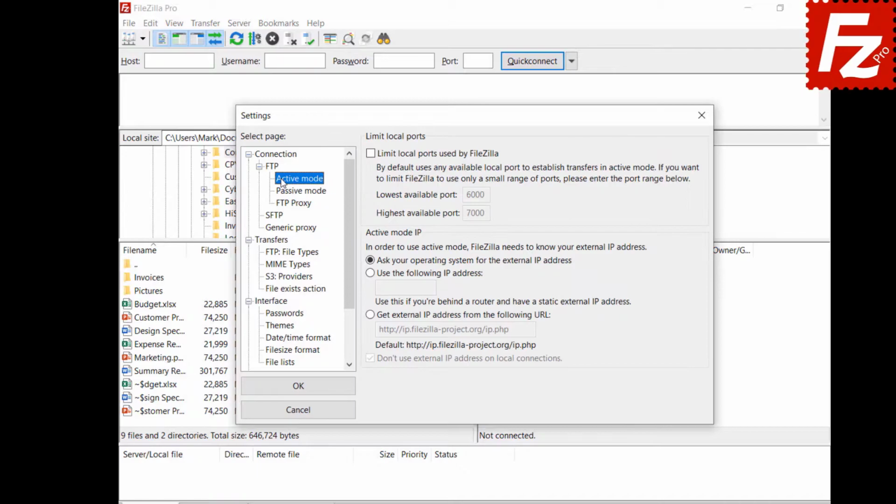Select Active Mode, enable the local port range, and then enter the bottom and top of the range. In this video, you learned 3 additional things about FileZilla and FileZilla Pro.